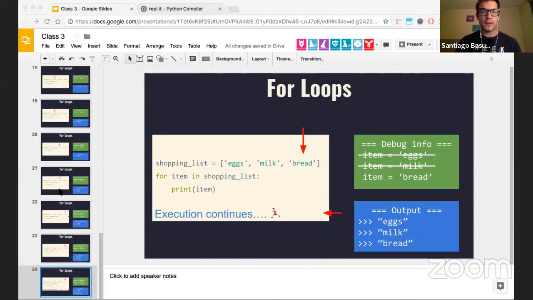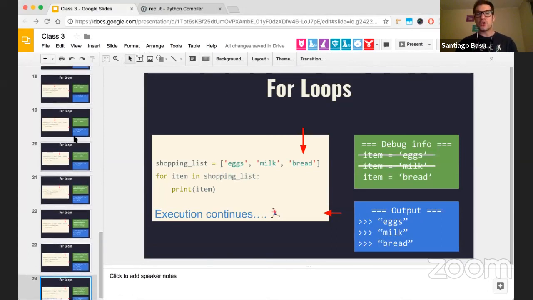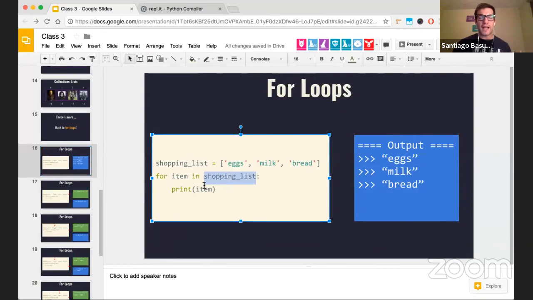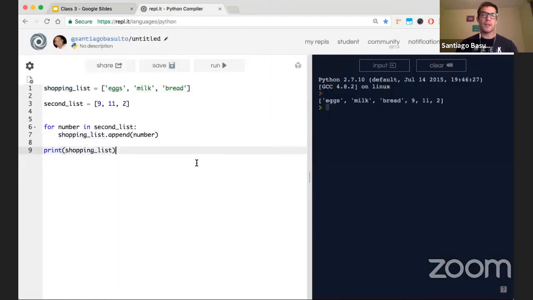I think it's just getting used to this notation, like for item in shopping list. It's like saying iterate through or over each item in this collection and get it to me somehow so I can use it. It's as simple as that. So let me give you an example.